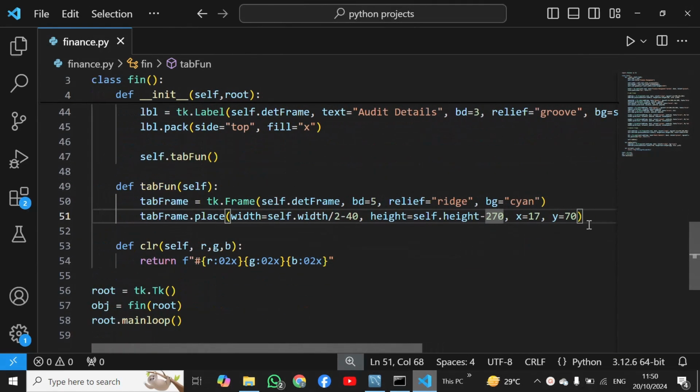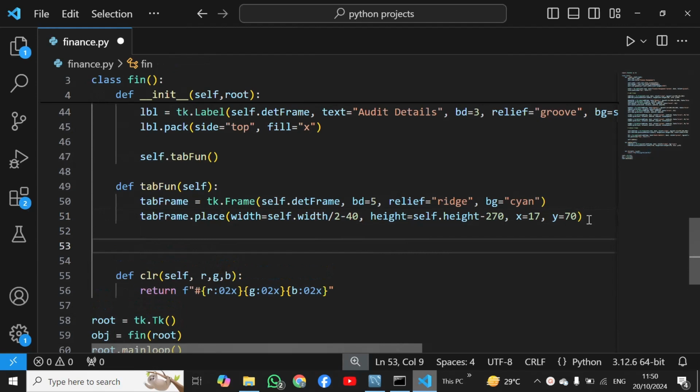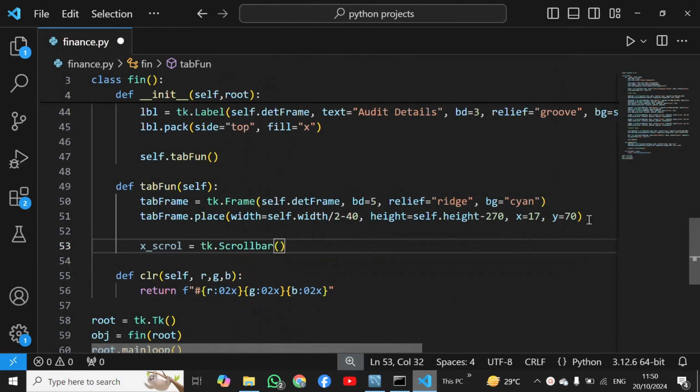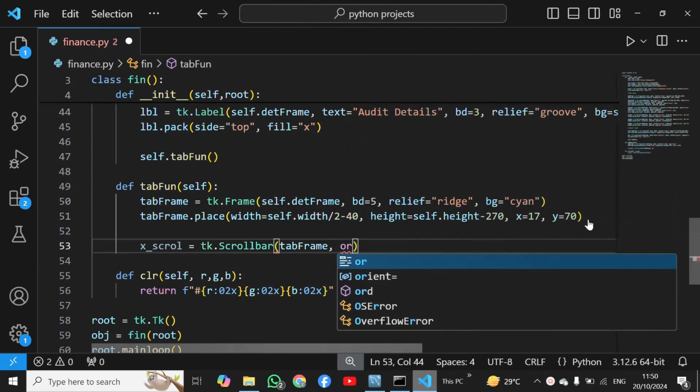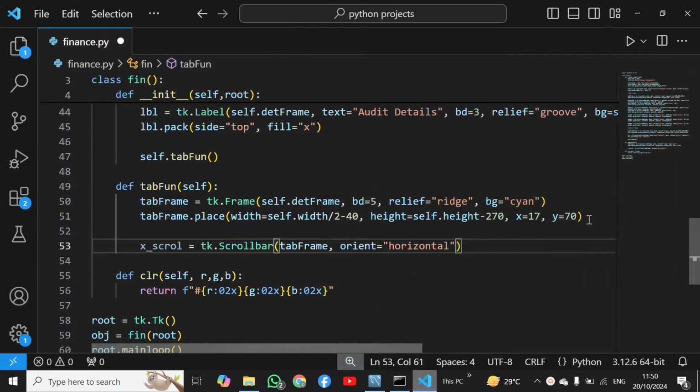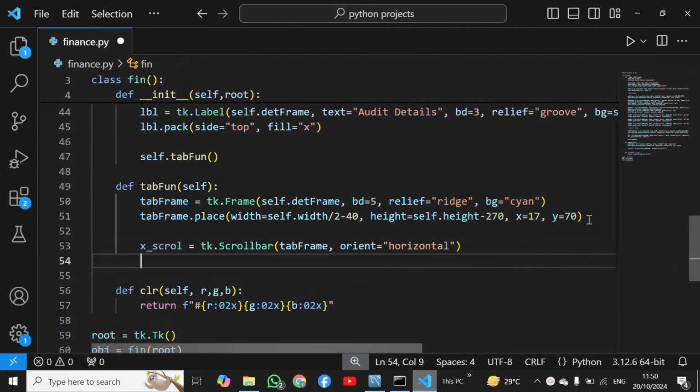So next I have to create tables, but first I have to set scroll bars, a bottom scroll bar and a vertical scroll bar. So first is our x scroll. Here I have to create the scroll bar, tk dot Scrollbar, and I have to create the scroll bar in our tab frame. I have to use the orient property, and then I have to set it to horizontal. And now I have to pack it.